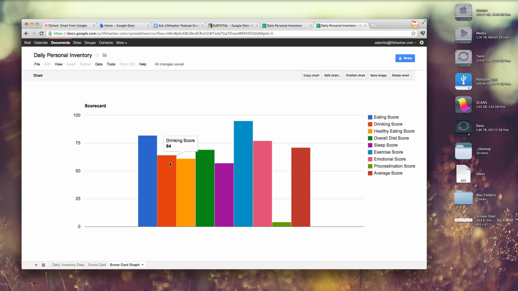But I'm not necessarily drinking enough water or eating healthy enough, because that's bringing my overall diet score down. I'm apparently sleeping pretty poorly. I'm obviously procrastinating a lot. And this is kind of the baseline for everything. So anything that really drops below 71, you want to worry about, because that's what's bringing down your score. But you especially want to worry about the things that are low here.